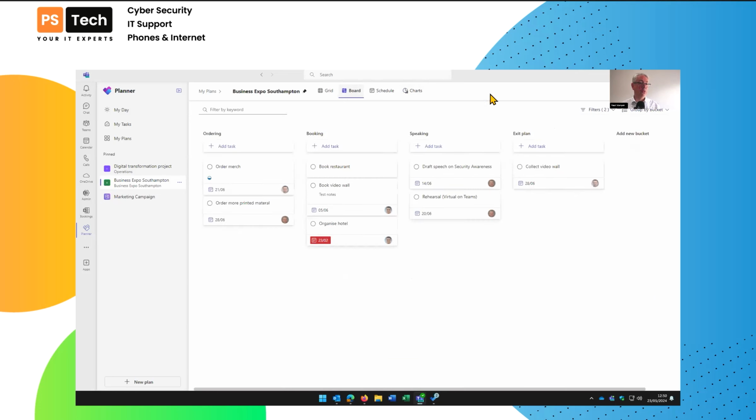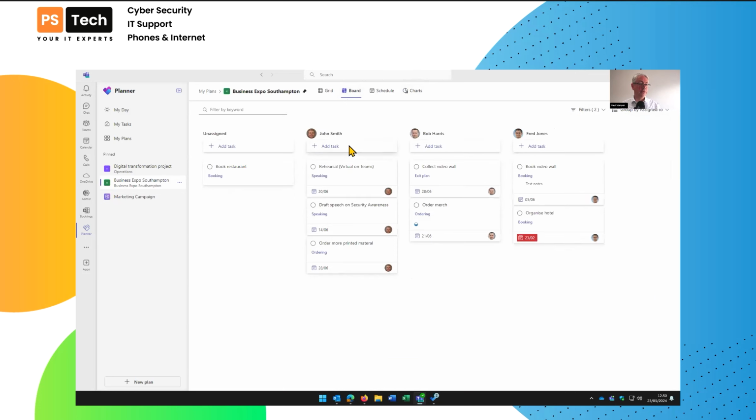If we go back to our board, let's change the data to who it's assigned to. So I can see these are the tasks that are assigned to John Smith. These are the tasks that are assigned to Bob Harris, and these are the ones that are assigned to Fred. And also, at the moment, no one's booking the restaurant, so that's something I need to get assigned as well. So that's quite straightforward, isn't it, to be able to create a task and modify the tasks that are in there.